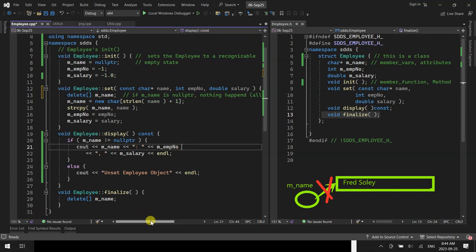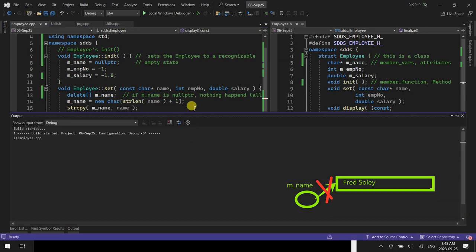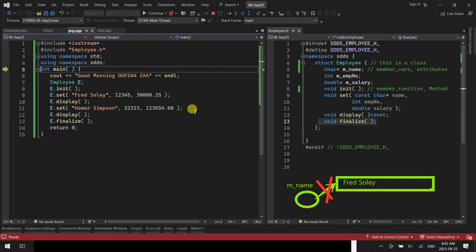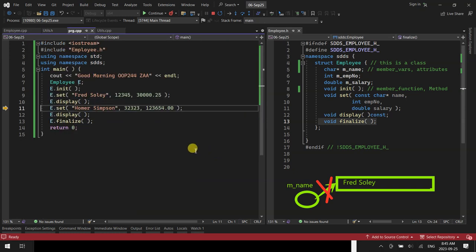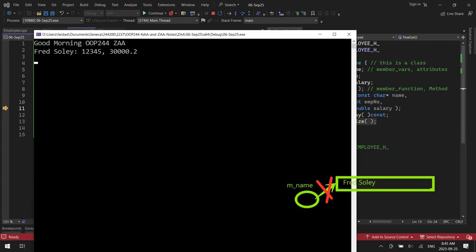So what happens is that when I run the program now, it creates the employee, initializes everything, sets the name, but before it sets the name, it wants to delete the name. Name is null, so that delete won't do anything. Memory is allocated and copied and everything. Now mName has Fred Soleil in it. It comes over here, prints it. Life is beautiful. Nothing's wrong with it.